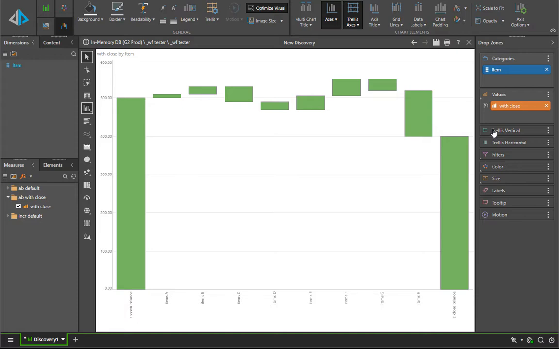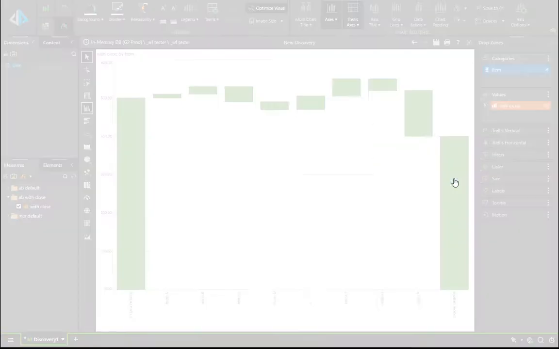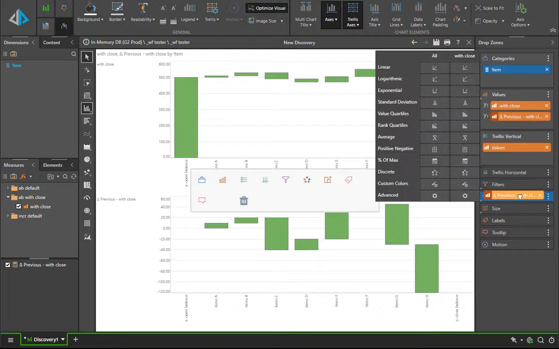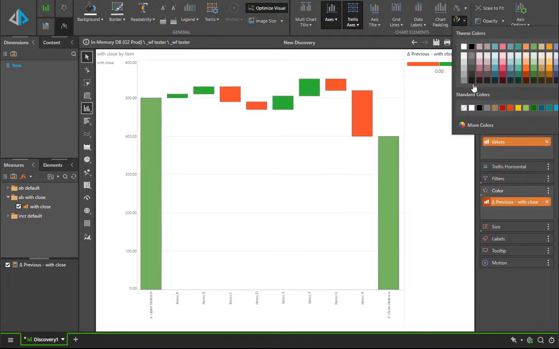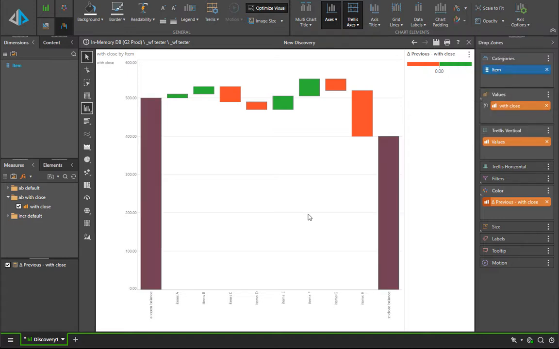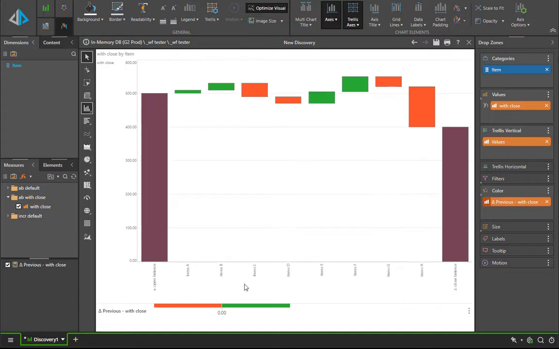Changing it now to show the last item value, the waterfall chart will create the last bar. Using the differential calculation again, I can show the different colors, positive and negative. And with a variety of other settings and options inside Pyramid, I can fully customize the way this chart is going to be presented.